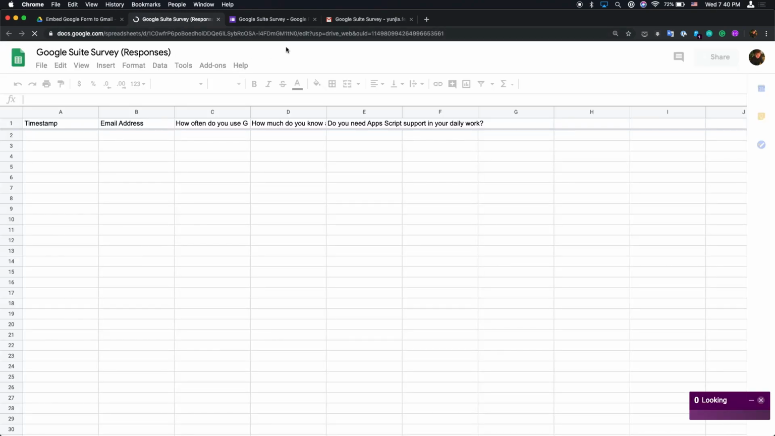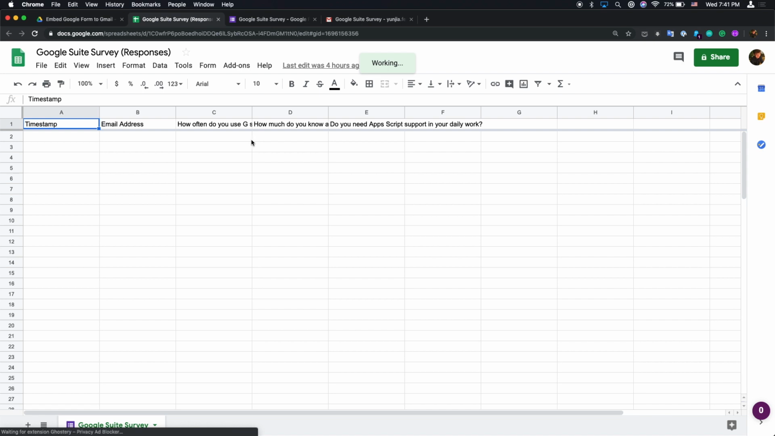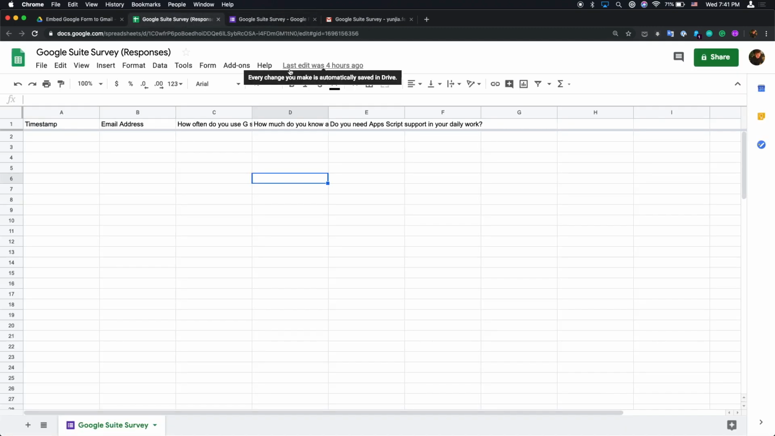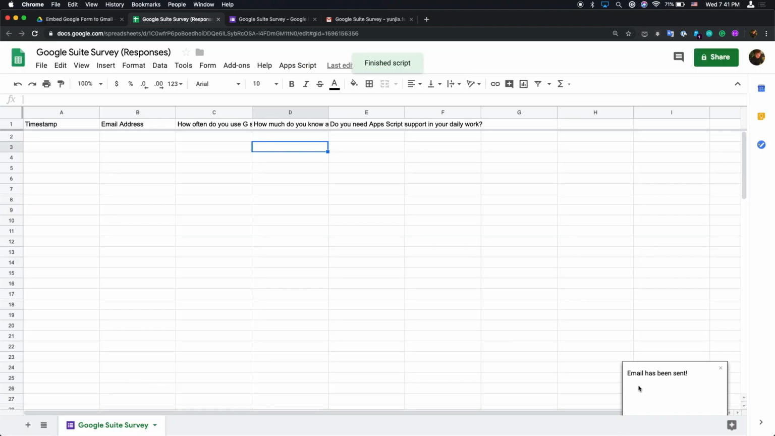So here is the script file. Basically I can send the form email from this spreadsheet. Okay, here I have a function to send form. Click on it. So enter email address. So you can add multiple people here. Just separate the emails by comma. Okay, so click OK. So now the email has been sent.